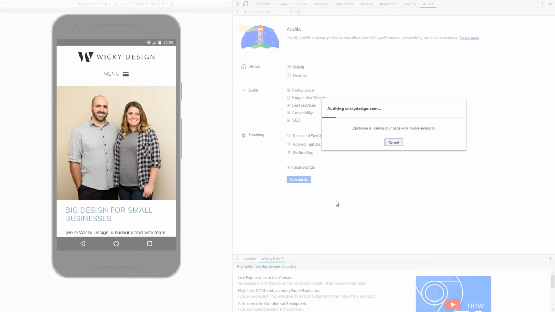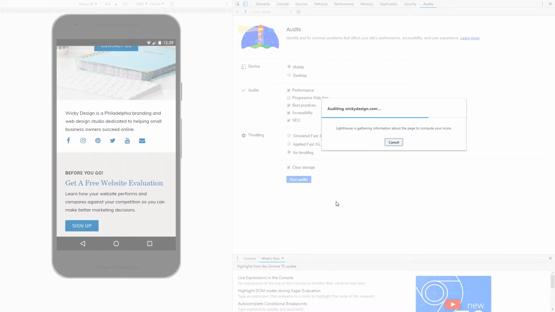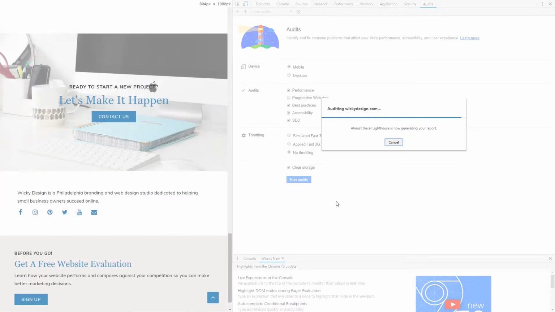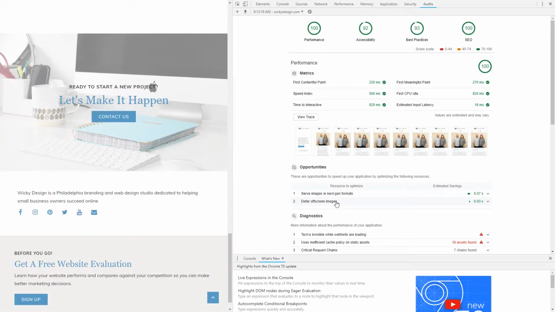You can see it's running the audit in real time, and once it finishes, it's going to kick out the scores for performance, accessibility, best practices, and SEO. So as you can see, we have 100, 92, 93, 100. So similar to the other Page Insights tool, you want to make sure you're in the green and at least in the high 80s or 90s.